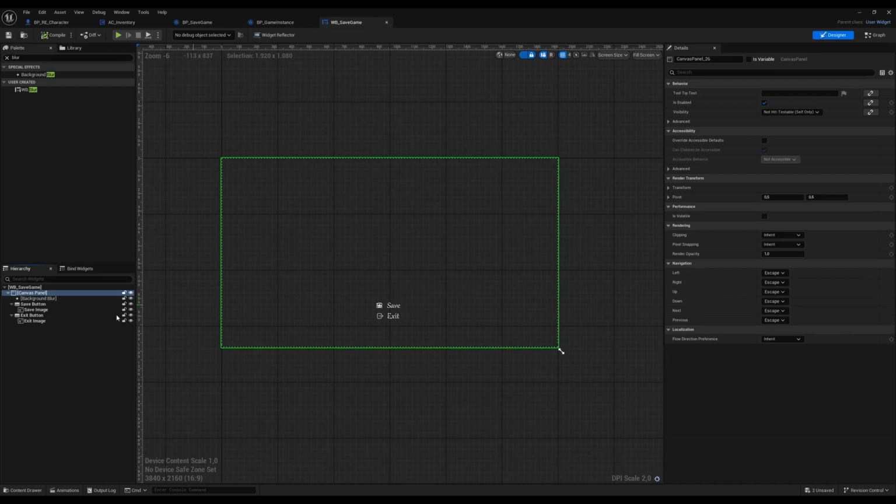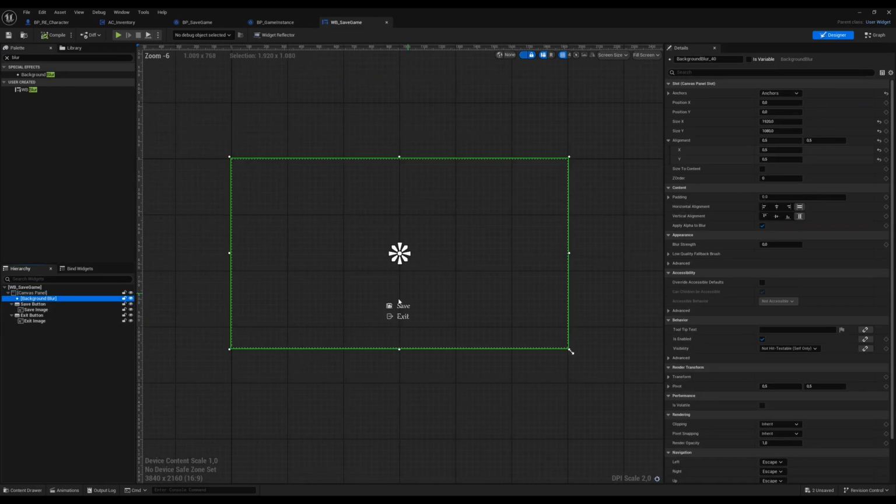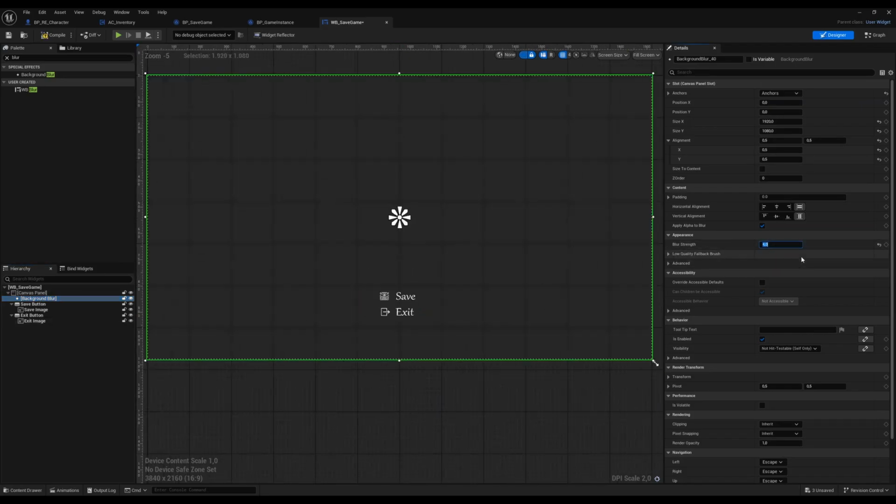Compile and save. Now, I cannot talk today. The background blur. When you click on this, you have a blur strength. Put this one to 4, maybe 3. Let's do 3, just a small amount of blur. And then we want to use this one, okay?